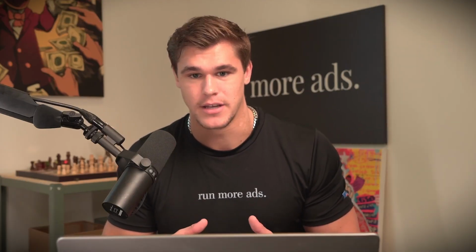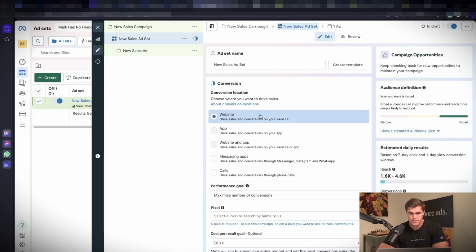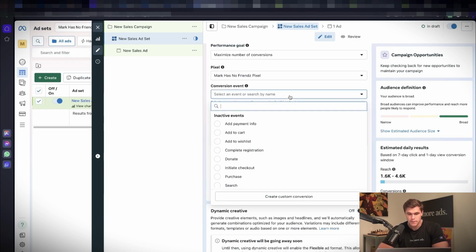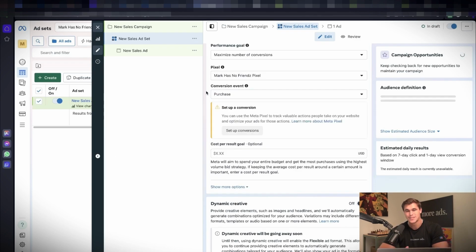Who is it that you're actually trying to target in this particular ad set? So for conversion, we're going to keep website selected. We're going to select our pixel here. Mark has no friends with a Z pixel. Under conversion events, we're going to select purchase, because once again, what you tell Facebook to optimize for is exactly what it's going to give you.